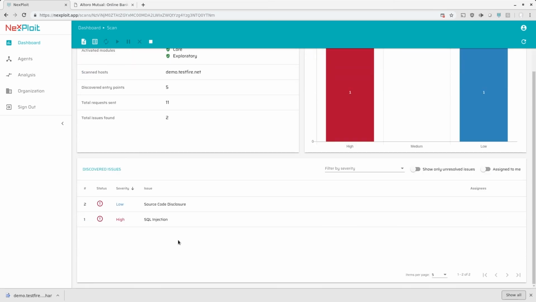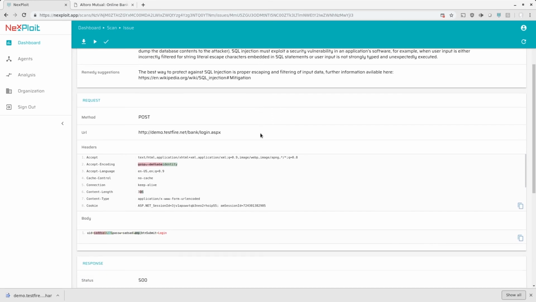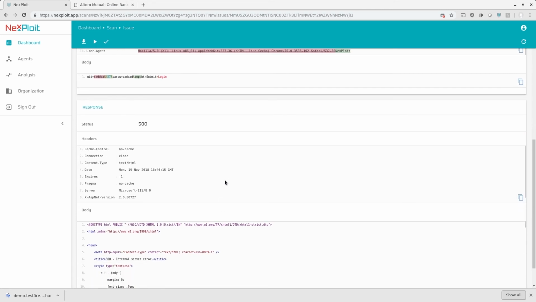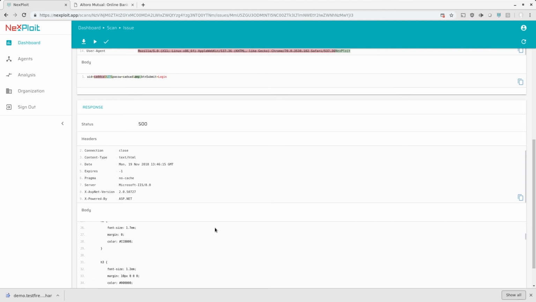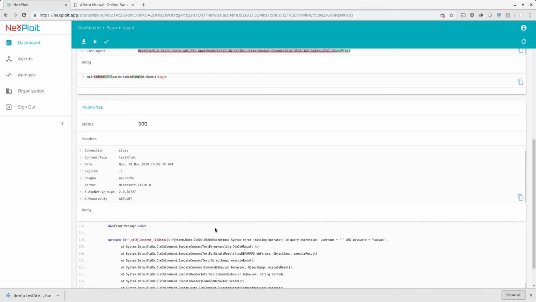Drilling into a specific issue will provide more detailed information about the specific attack and details on how to remediate and to prevent it. We can assess in-depth technical information, such as the request itself, the method used, the URL, body and header information, and also the response from the server, in this case an internal server error. And, if we scroll down on the body section, all the SQL injection information can be found.